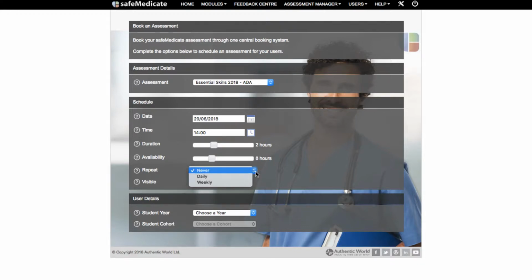Next, choose whether you want this assessment booking to repeat. The default option is never. You can though choose to repeat the assessment daily for a set period of days or weekly for a set period of weeks. Setting an assessment to repeat in this way will replicate the booking daily or weekly. This can be useful, for example if you are setting a series of formative assessments for a student group. Remember, it is only the assessment booking that is replicated. The questions that the students will get will be randomly drawn from our extensive database of dosage problems. Each assessment will therefore have a different question set.